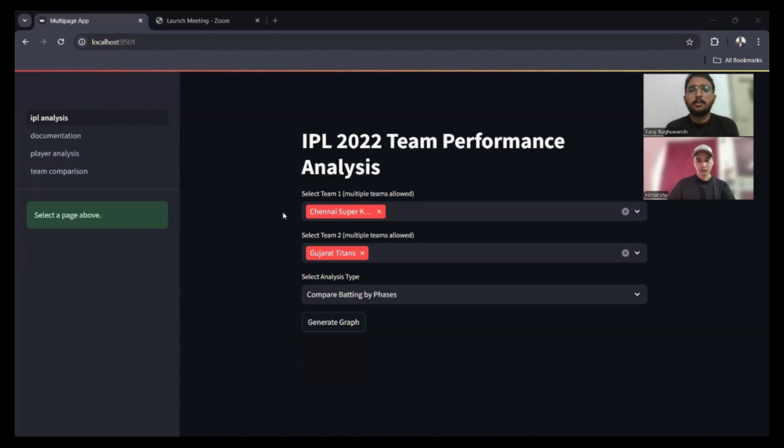Thank you, Himanshu, for the overview. Hello, everyone. I'm Suraj, and I'm going to walk you through the Streamlit app, and we are going to analyze the performance of Chennai Super Kings together. So here you can see this is the Streamlit app we created for the analysis.